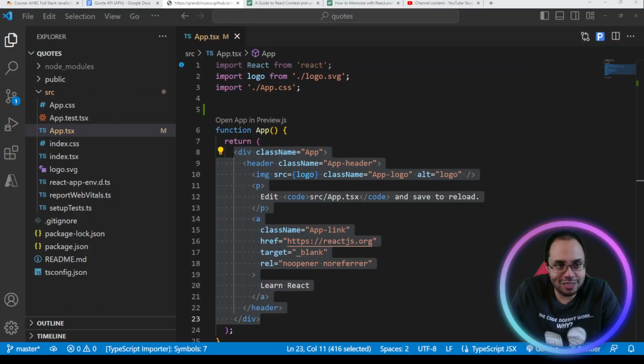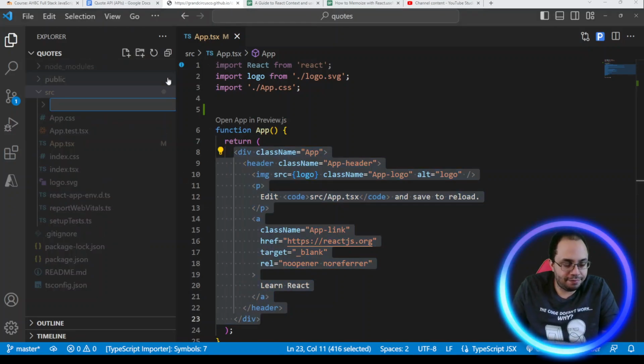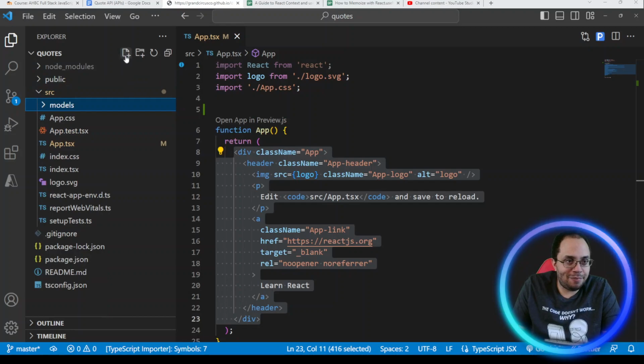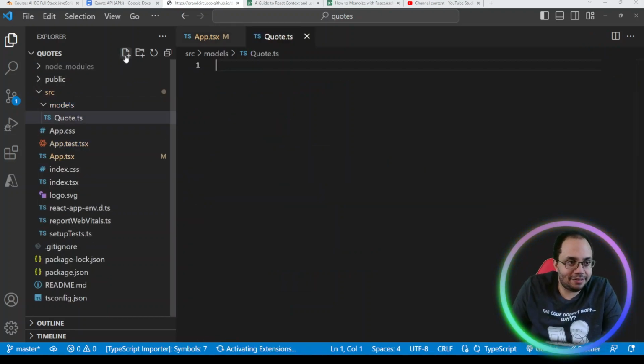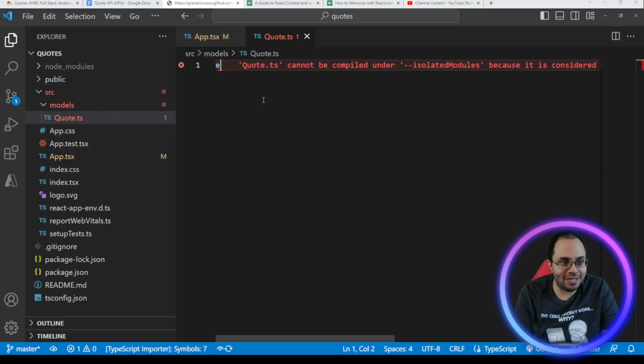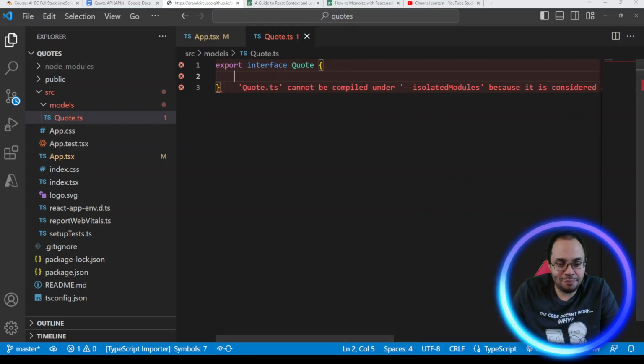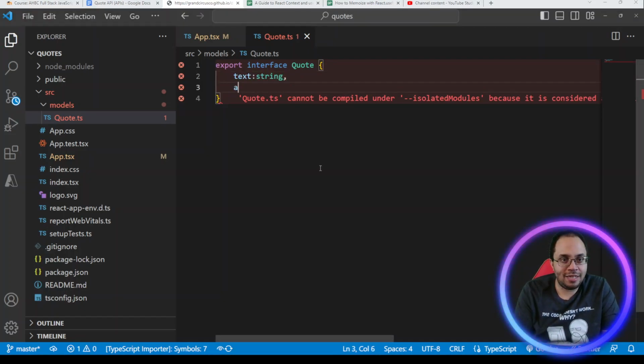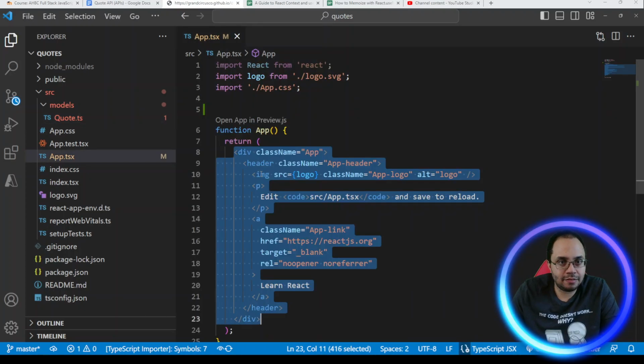The first thing we need to do is model what we see. So I'm going to make a folder called models, and then I'm going to make quote.ts. This is going to be the actual interface for the quote. So export interface Quote. Then if we look back at what data is there, it's text and author, both of which are strings. So we have text, which is a string, and author, which is a string. So there's that.